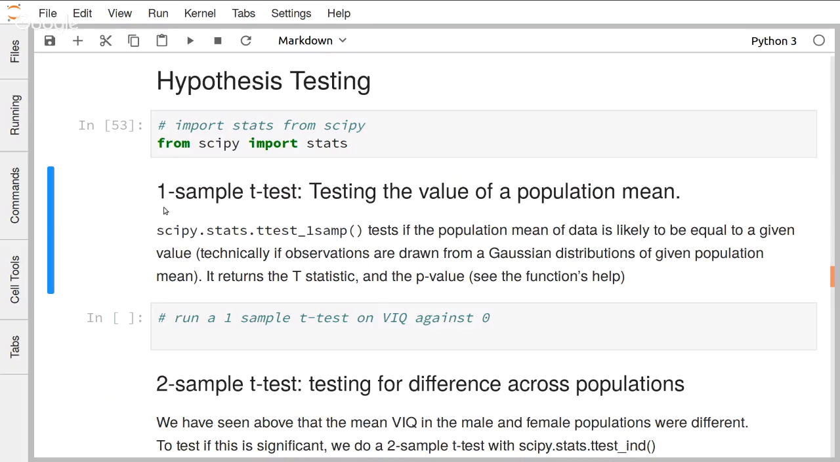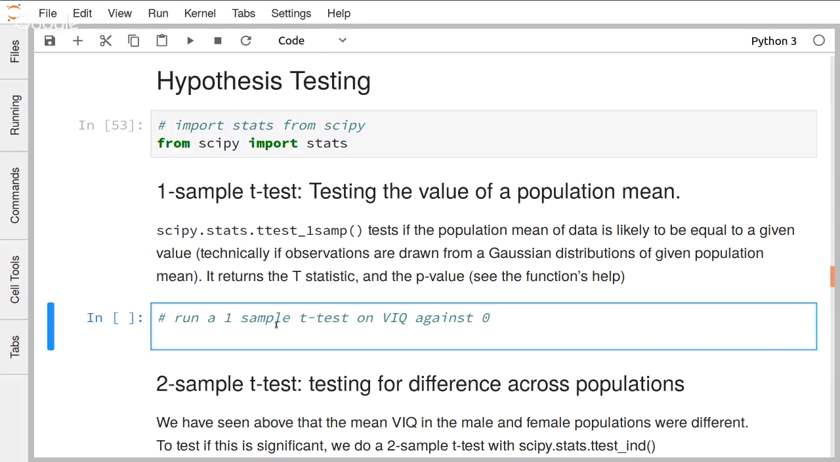What is your hypothesis? Maybe I think that this population of people will have a height greater than say 5 feet or something like that. And then it tests how far away it is from the number that you give to the t-test. So as an example, we can test this IQ against the mean of 0. Sorry, let me just read this over. Tests whether population mean of data is likely to be equal to a given value. So is it greater than or less than statistically than the value that you're testing against?